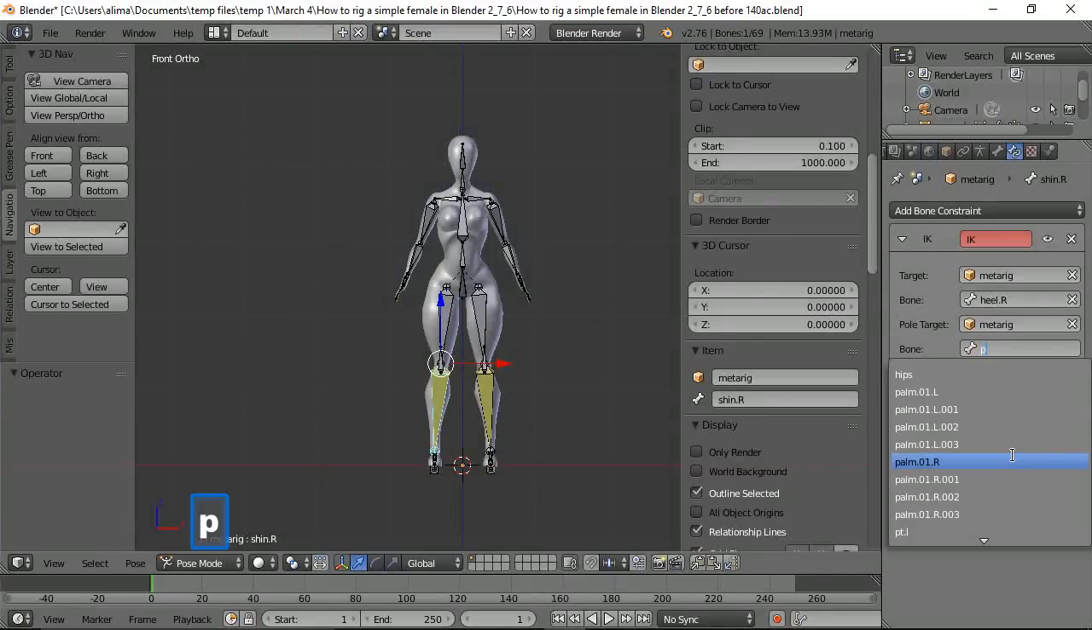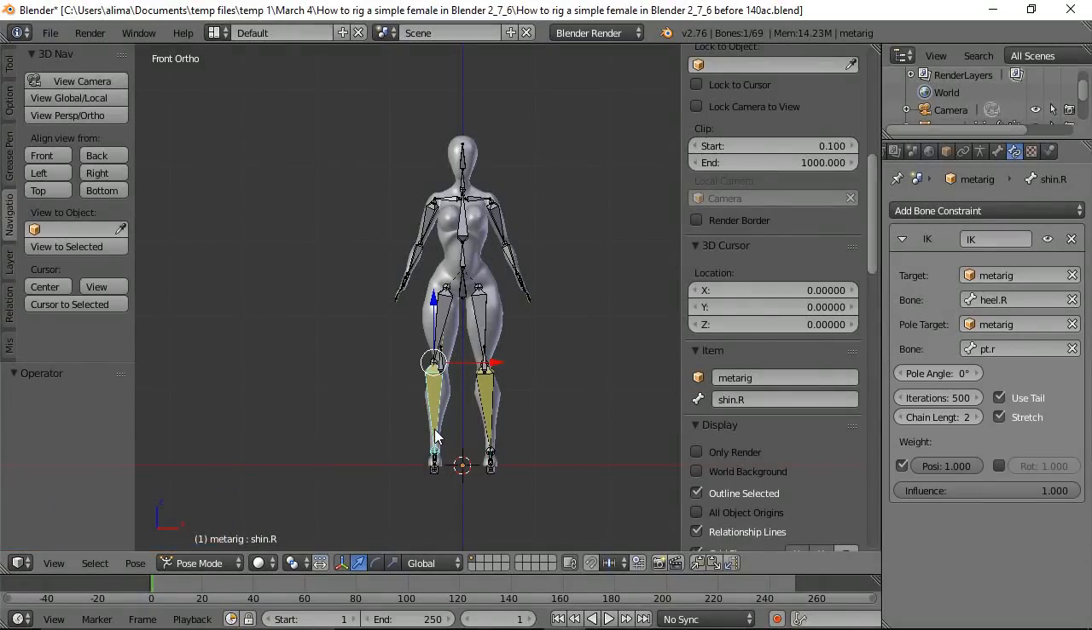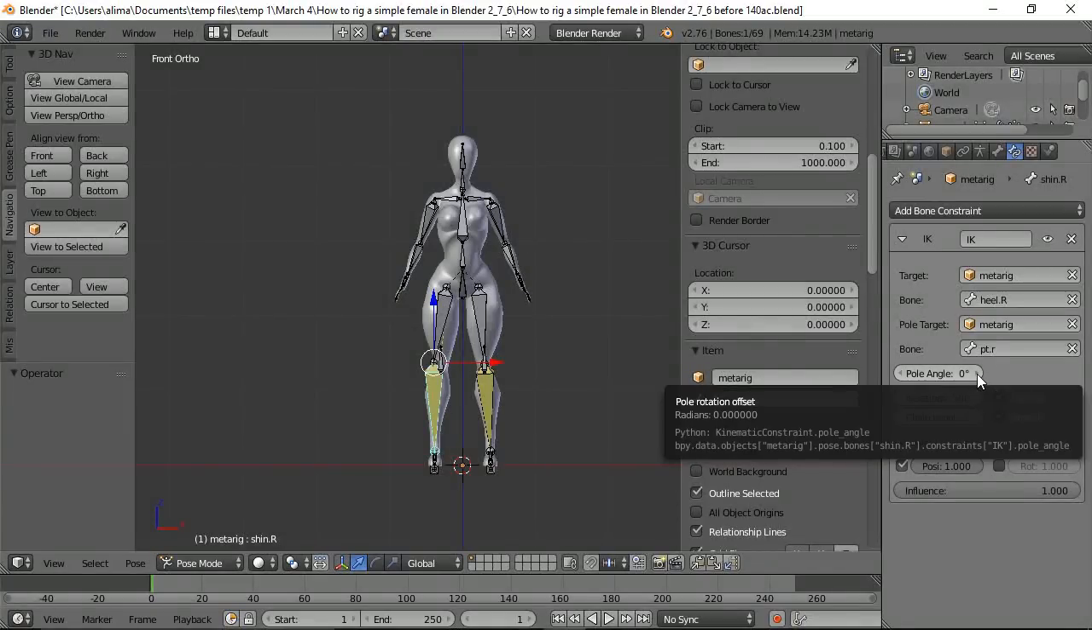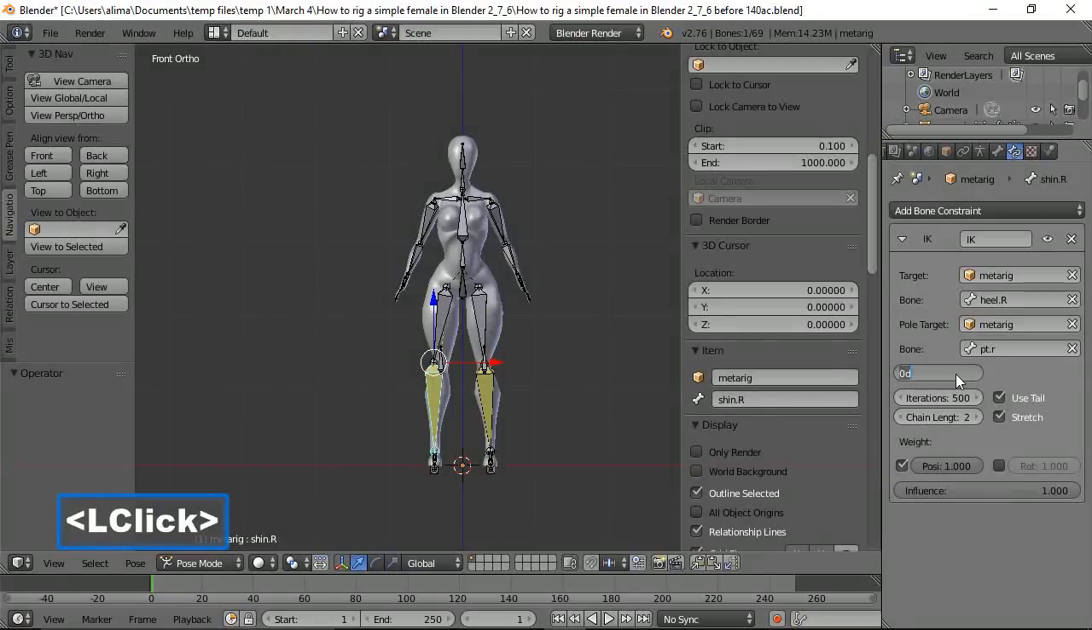So we're going to press P, and then we can see here's pt.l there. So I'm going to roll the mouse wheel, and now we can see pt.r. So now we're going to select that. We have our pole target jump, and then we can either click the arrows here to adjust this pole angle for the pole target, or we can click here and just type in -90 and then press Enter to lock that in.